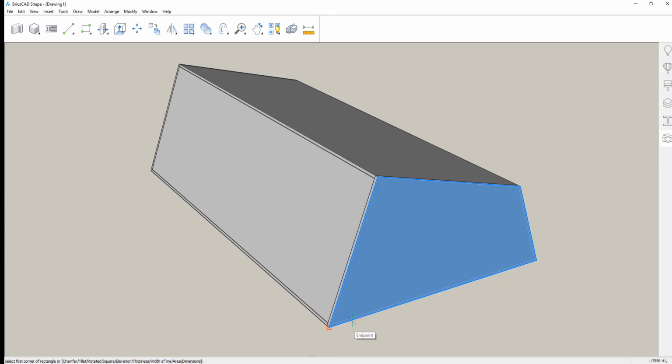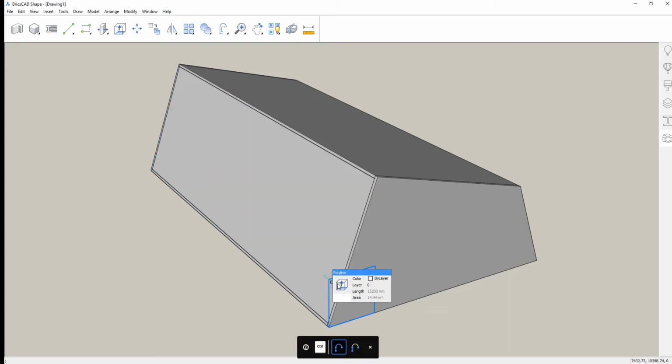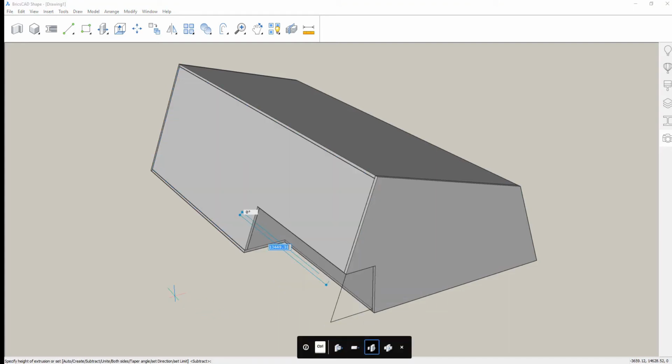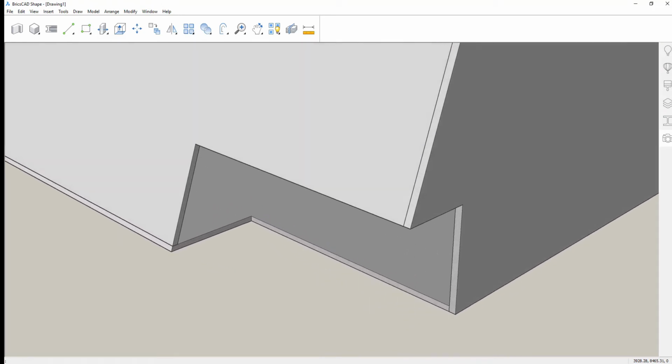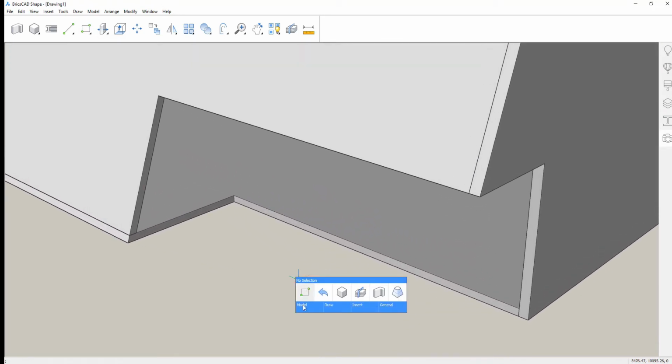And now let's use simple 2D geometry to drive a cutout in the front of the building. This will be the entryway. All right. Let's hide that profile. And let's create a wall segment here in the front.